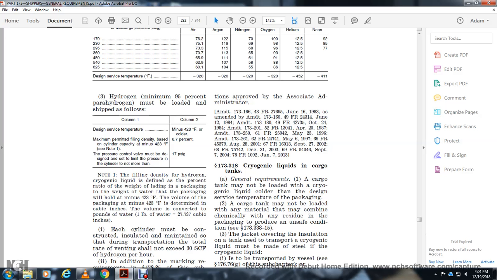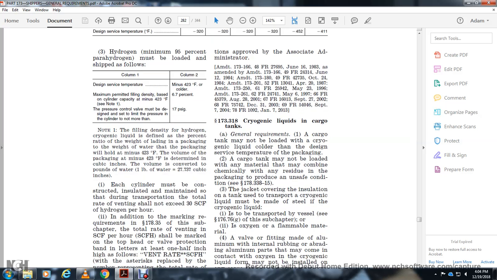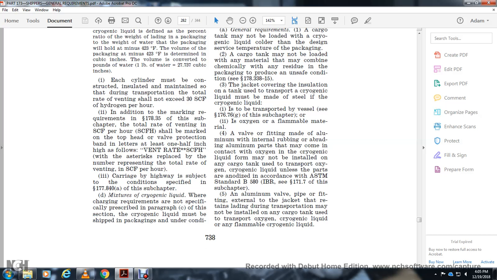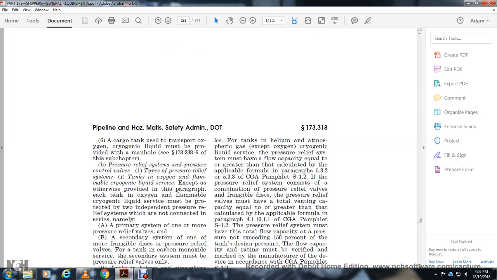C 178.338.15. The jacket covering the insulation of the tank for transportation of cryogenic liquid made of steel. Cryogenic liquid if transported in the vessel, and C with 176.76 of the G of the subchapter with the oxygen flammable material valve of the fitting. Made of aluminum, internal rubbing and braiding with aluminum parts in contact with the cryogenic liquid form, they may not be installed on the cargo tank of transportation cargo liquid with the part anodized according to the ASTM standard B580. Aluminum valve pipe with the fitting external jacket retained with loading and landing during transportation may not be installed on the cargo tank for transportation of oxygen cryogenic liquid and flammable cryogenic liquid.